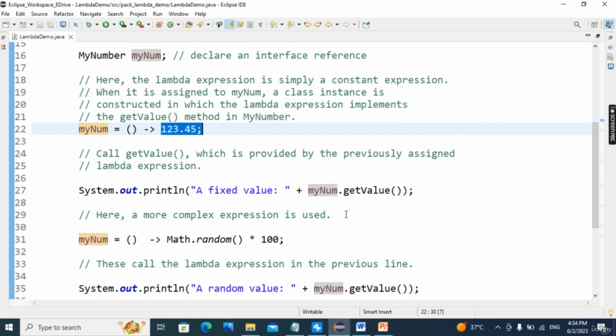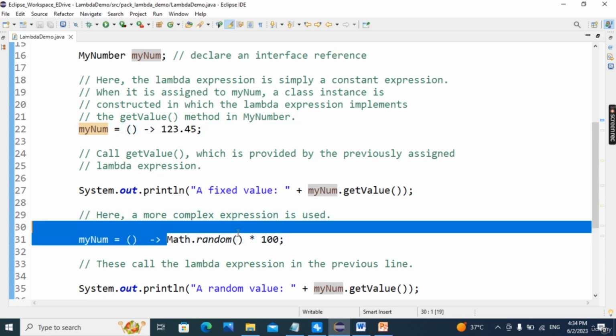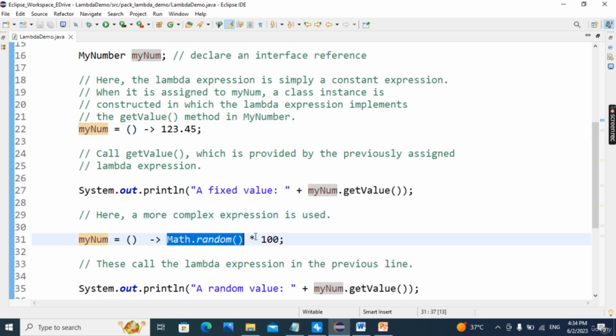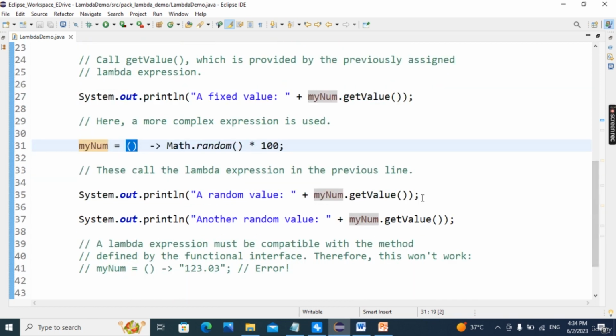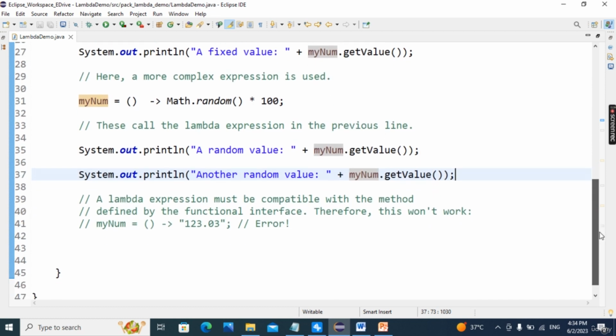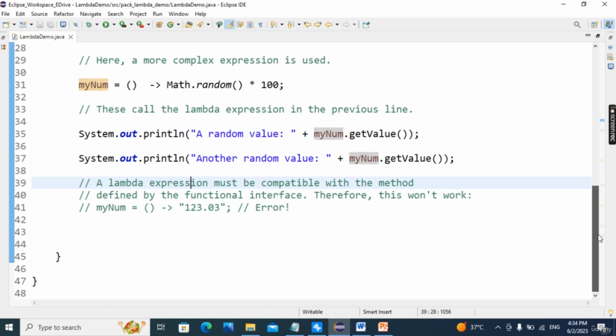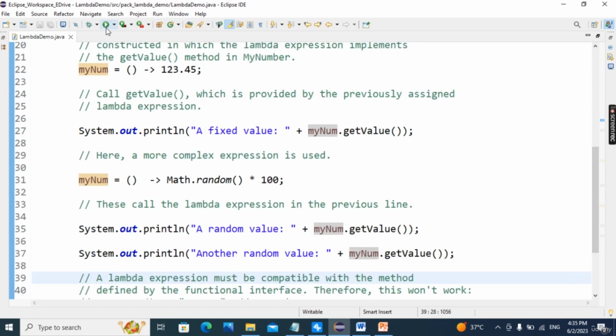Here a more complex expression: first of all, a random value is created, Math.random() * 100, and any random value will be returned as a double value. So first random value and second random value are generated. Here we cannot use a string, because the lambda expression must be compatible with the functional interface method definition. Now we will run this project.